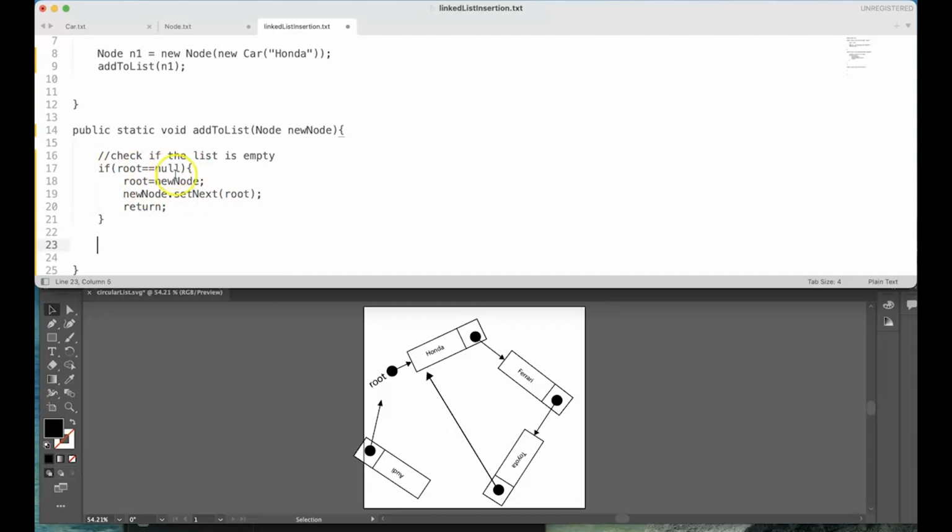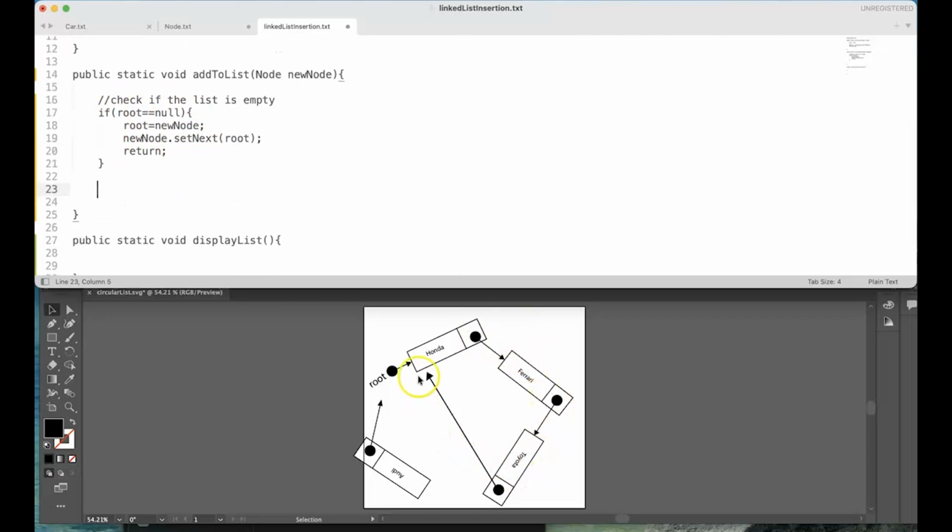Now, if that's not true, it means we already have some nodes in the list, similar to this situation here. And let's say we've got a new node here, Audi. We're going to try and insert Audi into the list. So we need to search for the last node in the list. So let's create a search pointer and assign it to whatever root is pointing to. So we've got a search pointer here pointing to the first node in the list.